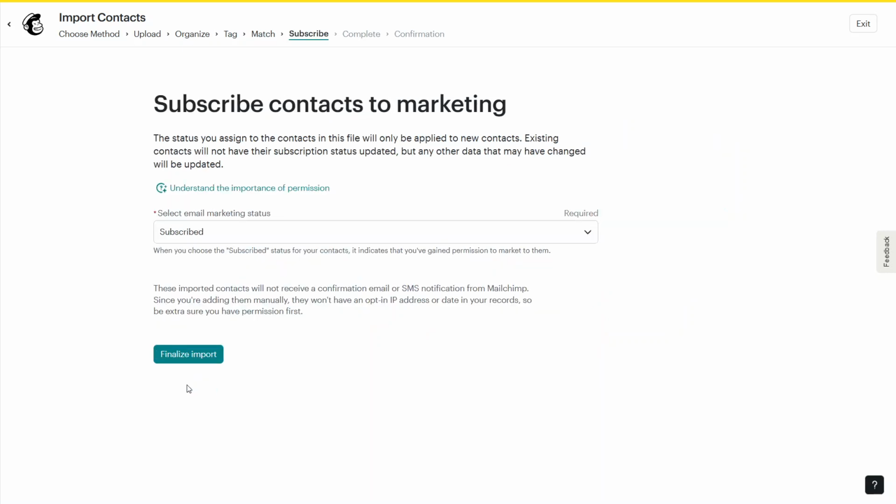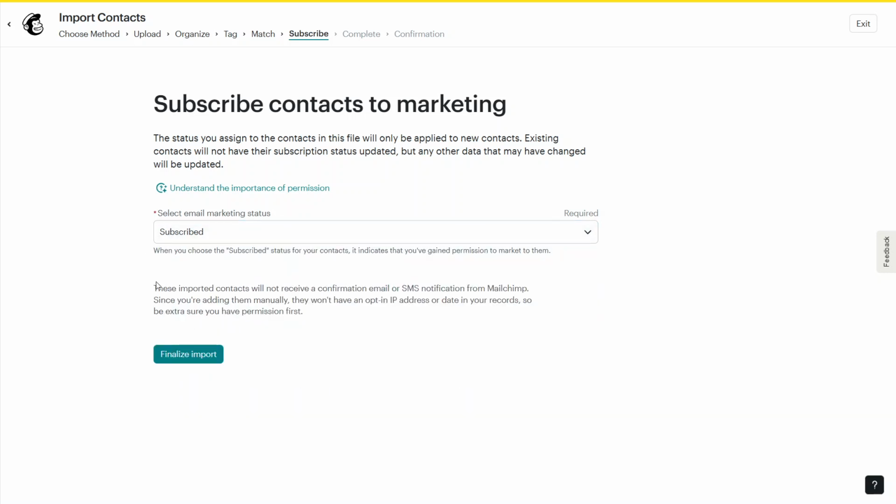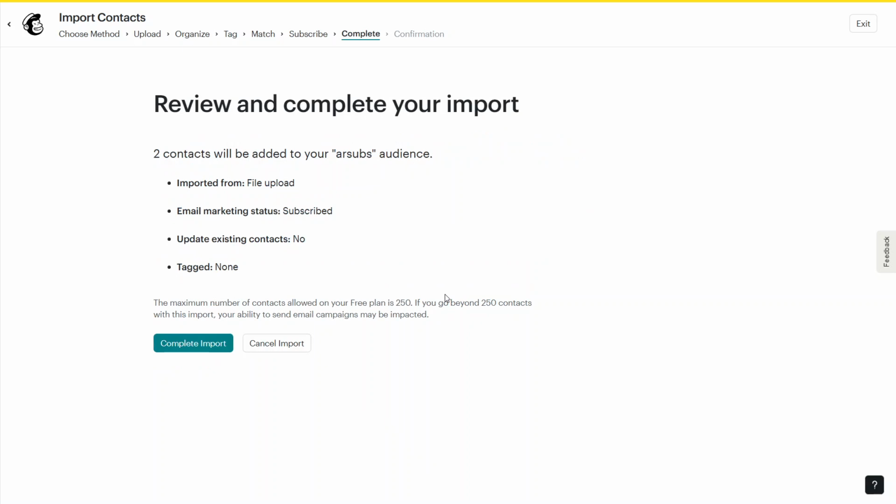Next, you'll choose the email marketing status for these contacts, such as subscribed, unsubscribed, or non-subscribed, depending on your use case and permissions. Once you've selected the appropriate status, click Finalize Import. Mailchimp will display a summary of your import. Take a moment to review the details, including how many contacts will be added and any warnings or notes. If everything looks correct, click Complete Import.